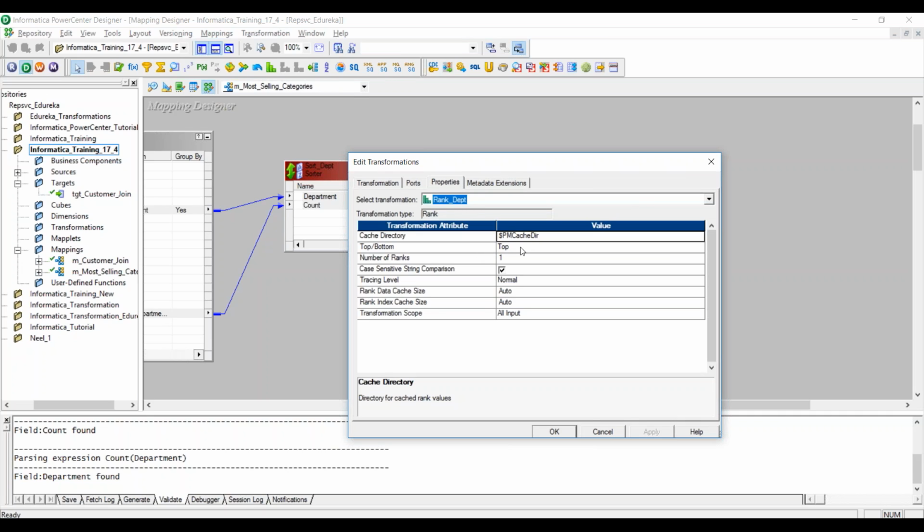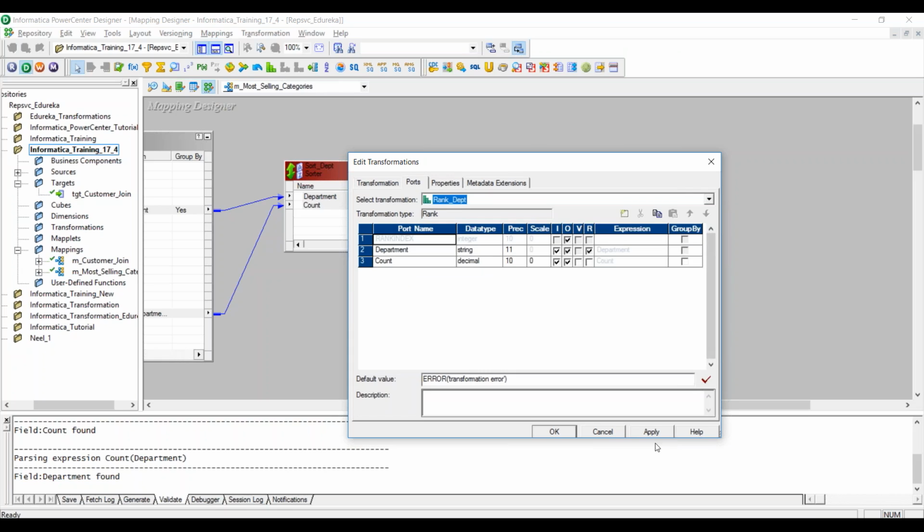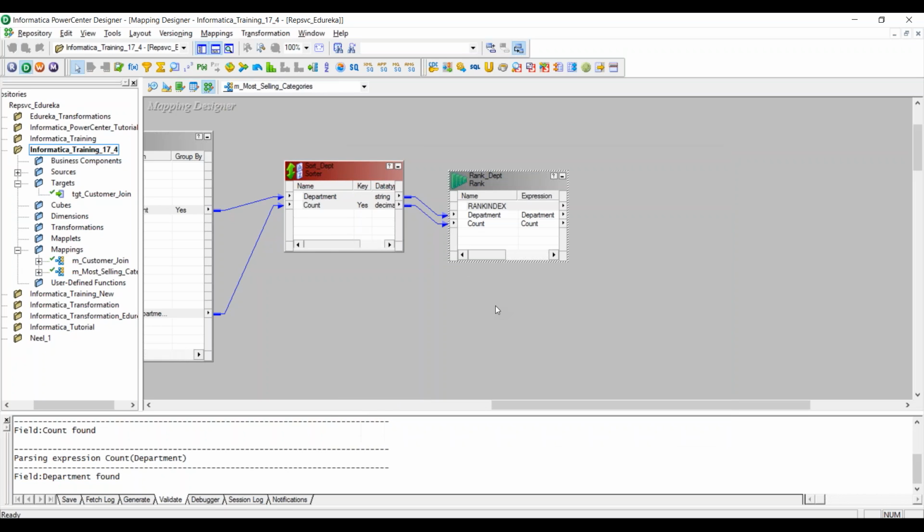That is, from my complete data, which section should I take out? Either should I take it from the top or should I take it from the bottom? Okay, so in our case, I want it from top because it is in a descending order. And when you talk about number of ranks, it basically tells how many fields should you take. Now I want the top 3, so I'm going to make it 3. The rest, everything remains same. Just click on apply and click on OK.